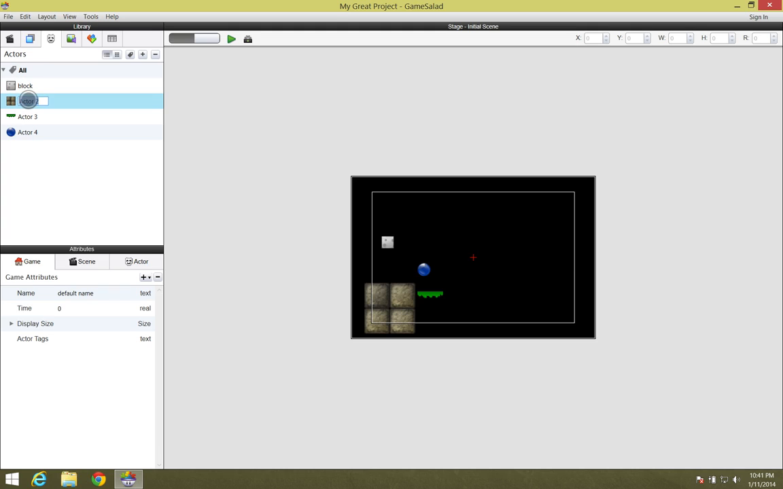So block, block 2, grass, and ball. Pretty simple stuff. So now we'll just go ahead and set up our scene here.